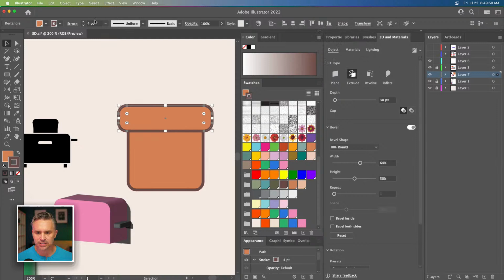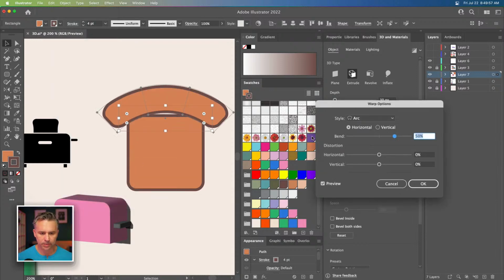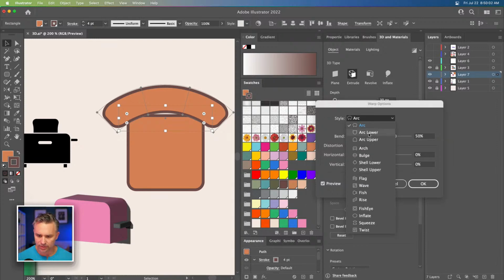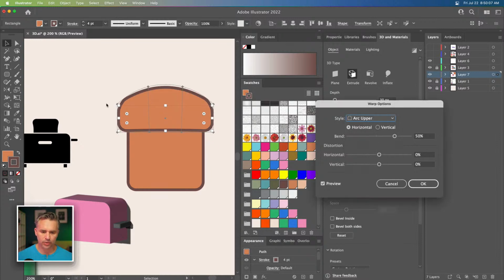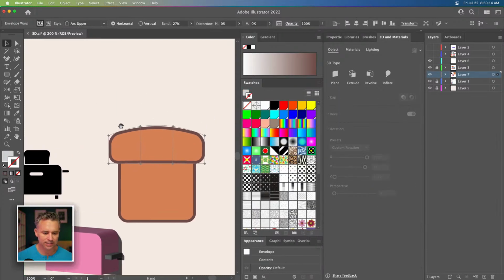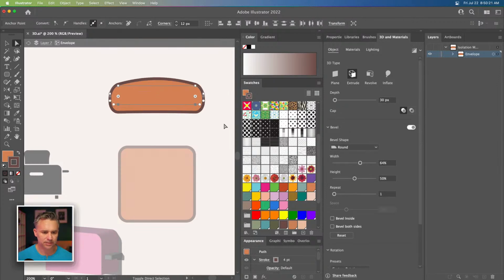Let's just go into Object, Make with Warp. I was thinking of bending it like this, but really bend it like this. There we go, Arc Upper. Does that look right? Something like that? Roughly? Anyone? Maybe it's a little tall. We'll jump in there, we'll clean it up, and we just made it smaller.